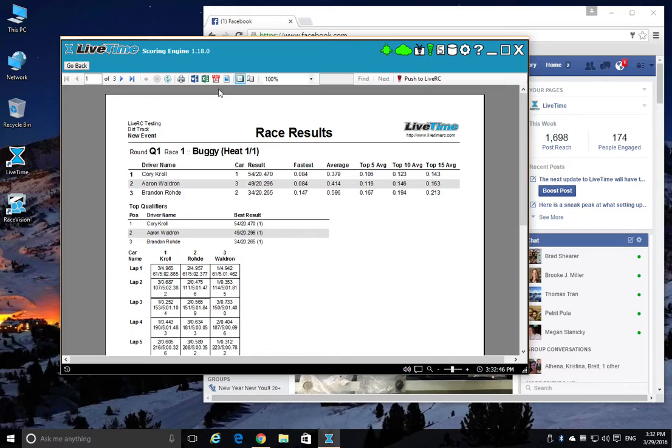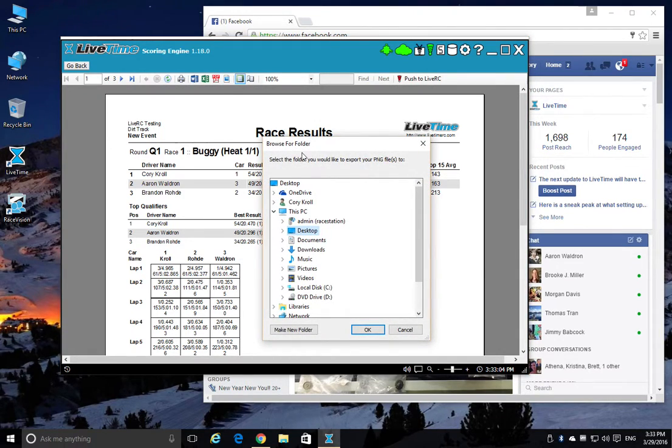The problem is those files don't easily drag right into Facebook. You'd have to put them on something like a cloud drive and link to them and go through a bunch of other steps. However, this last option, Export to PNG, creates image files that you can easily put right into Facebook. So that's what I'm going to do. I'm going to choose Export to PNG, and it's going to ask me what folder I want to save them to.